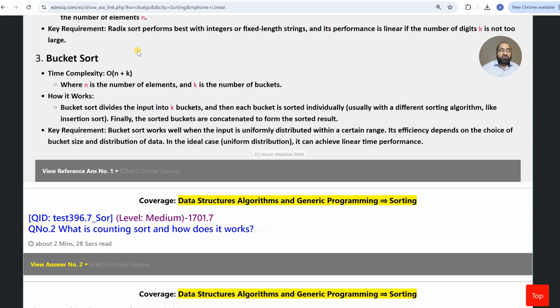So then we have bucket sort. Bucket sort time complexity is again order n plus k, where k is the number of buckets, n is the number.